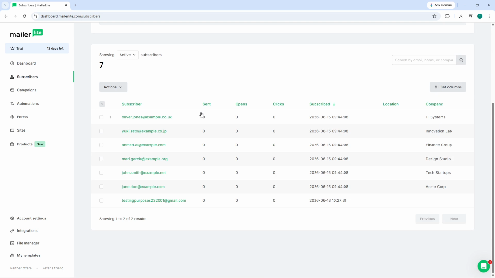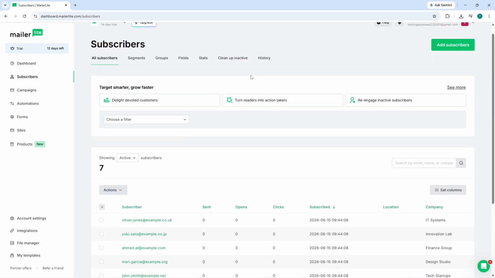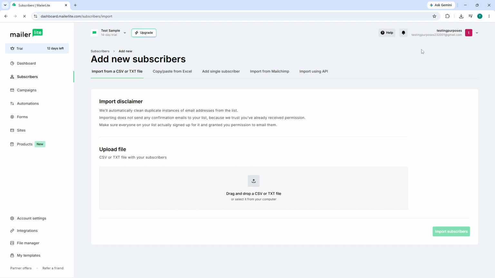Before you add anyone new, it's a smart practice to quickly browse through your existing subscriber list. This helps you familiarize yourself with the layout, see what information you're currently tracking, and avoid accidentally creating duplicate entries. Notice how each row shows an email address, name, and sometimes a group or status. This is the basic structure you'll be working with.